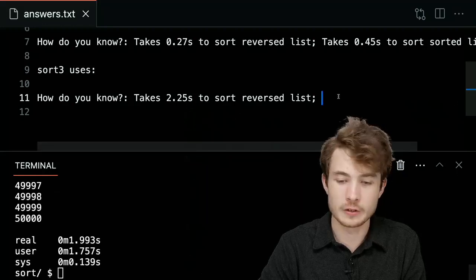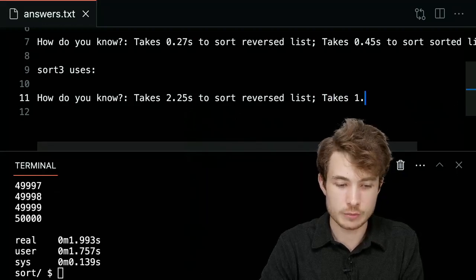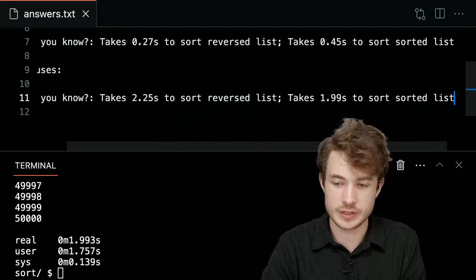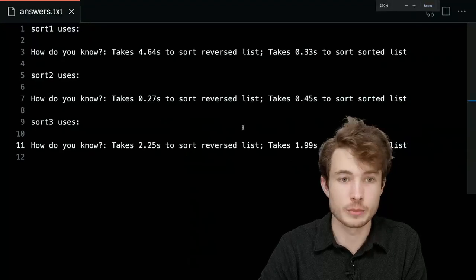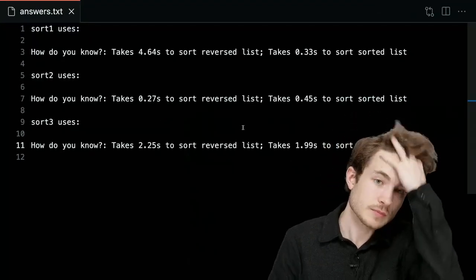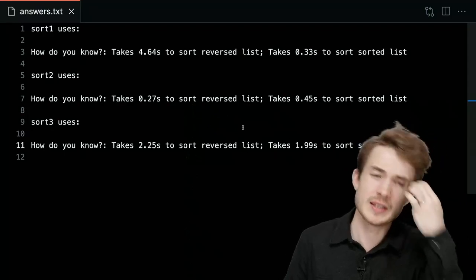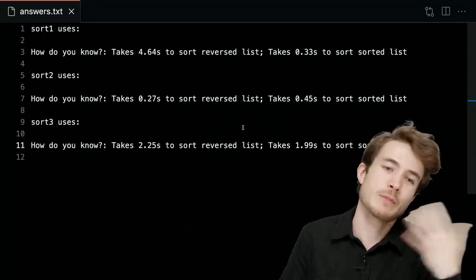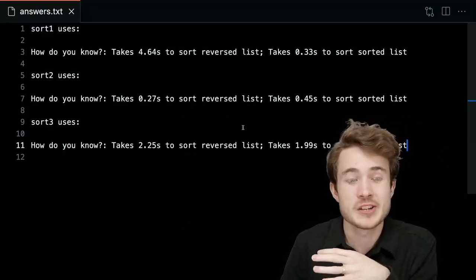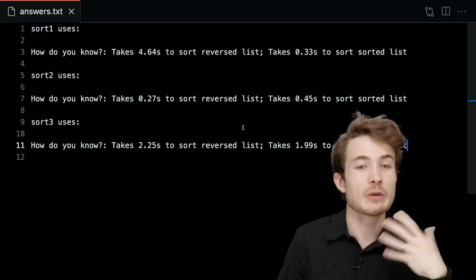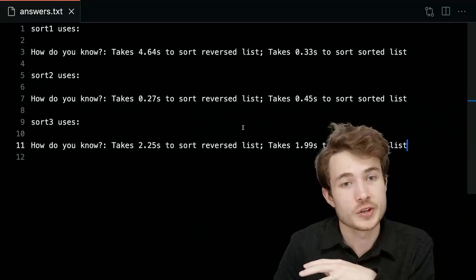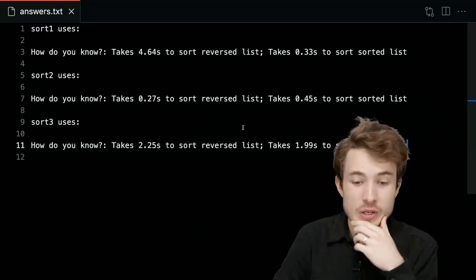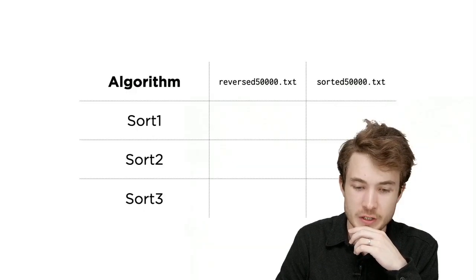Still took a little while. Let's say it takes 1.99 seconds to sort the sorted list. And now I'll zoom out here so we can see all of our numbers. Keep in mind that we don't care so much about the milliseconds, right? It doesn't quite matter if it took 10 milliseconds here or 10 milliseconds there. We care more about how each algorithm performed in the best and the worst case. And we'll keep in mind what we know about our algorithms over here.